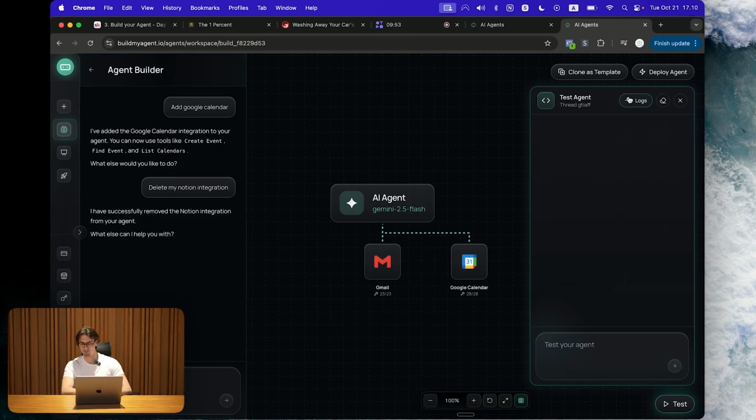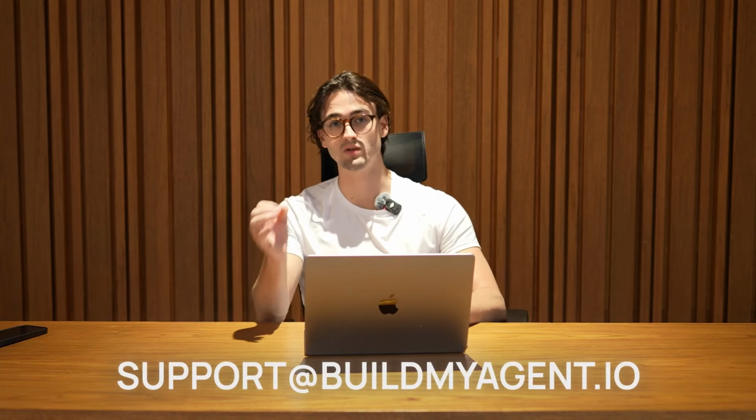I can turn on log mode right here. This is going to show you the logs when it triggers tools. Let me show you that in a second. What I can do now is that I can say send an email to support@buildmyagent.io. This is, by the way, our support email.